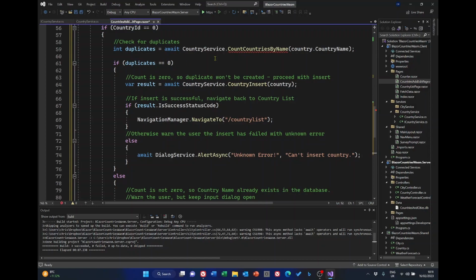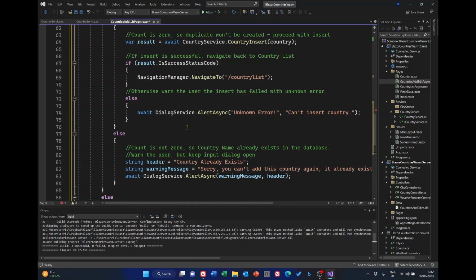If duplicates are found, so for example, if duplicates comes back as 1, i.e. there's already a country, let's say we're trying to enter a country called Denmark and it says it's already there, we can then warn the user. And I'm using some shorthand here. I'm creating a new string called header saying country already exists, and the warning message, sorry, you can't add this country again, it already exists. And I'm putting that into the dialog service with the warning message first and then the header.